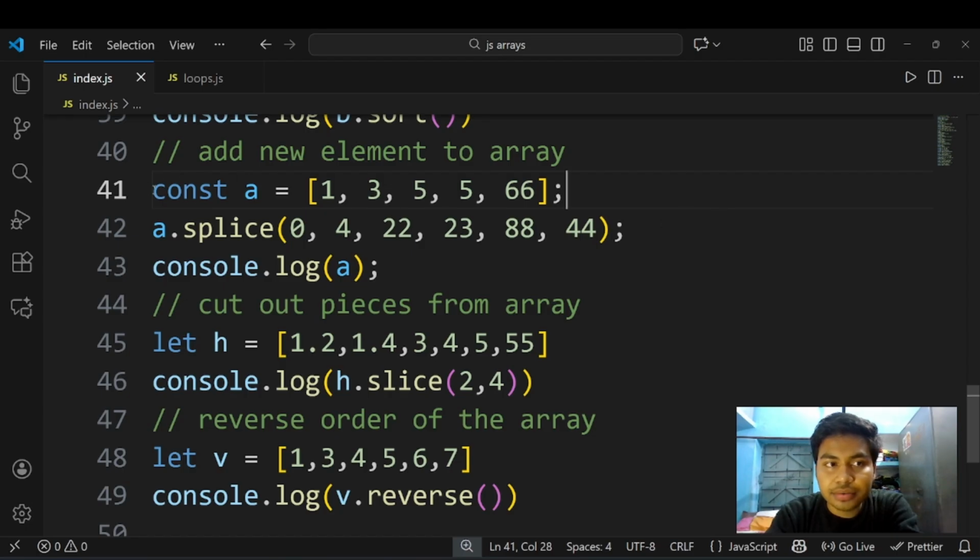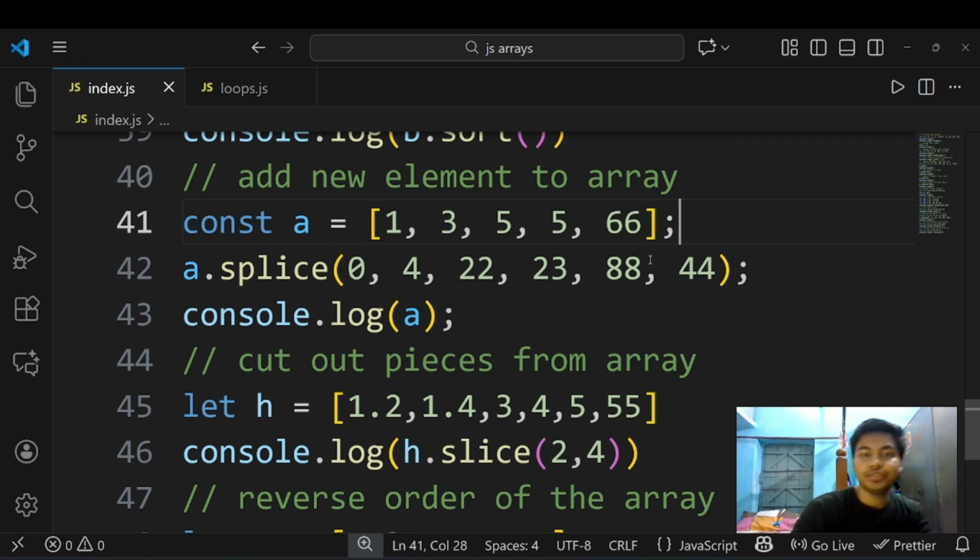So this is our basic array, we create an array a and we want to splice it. Splice has a really interesting feature. I write in splice 0 4 22 23 88 and 44. The main important part is these two numbers, 0 and 4, and then whatever you want to add after that. The first number denotes at which position you want to add. So I want to add at the 0th position.